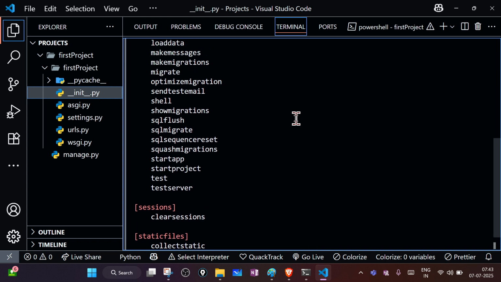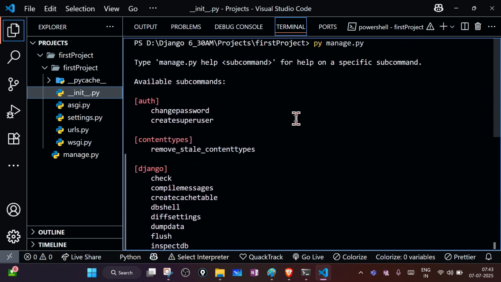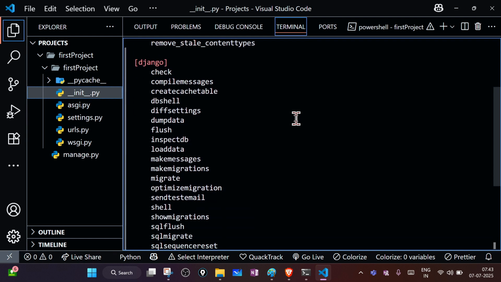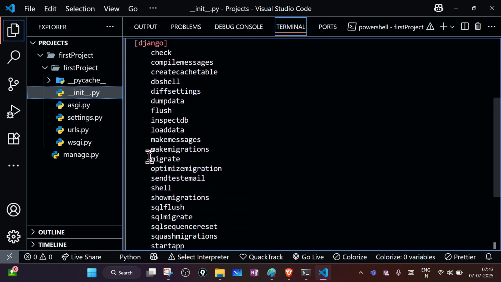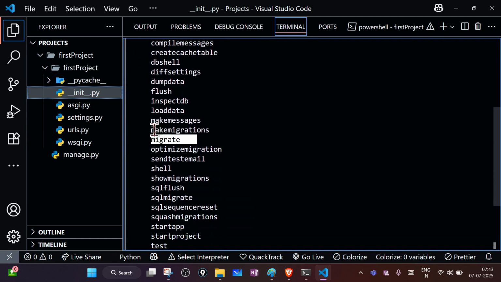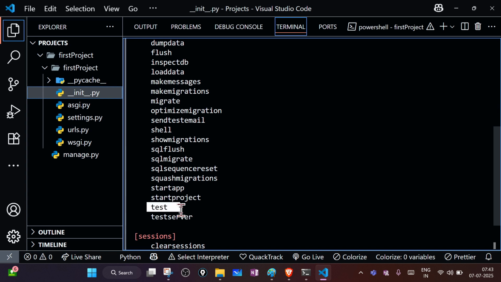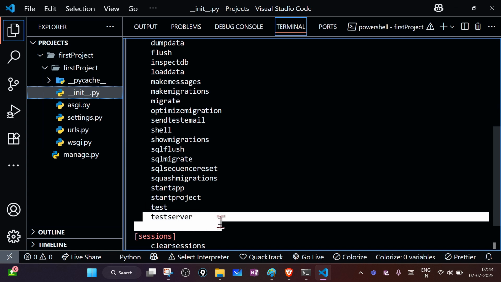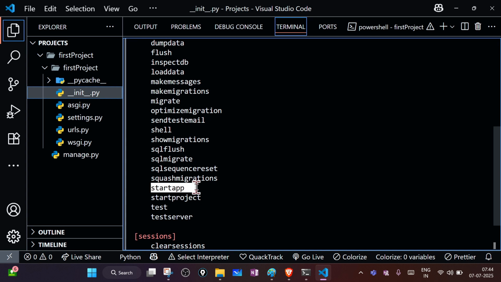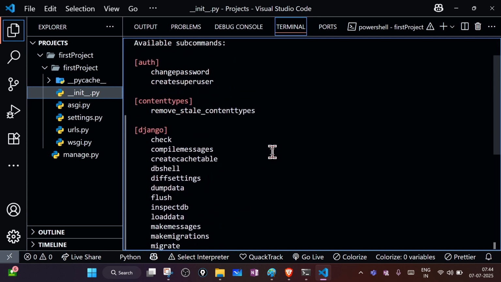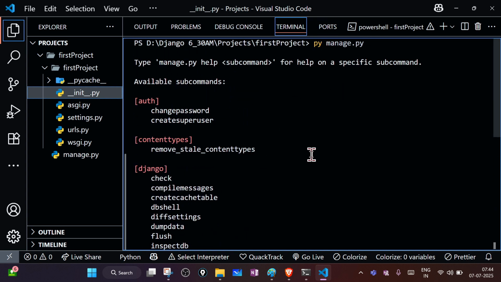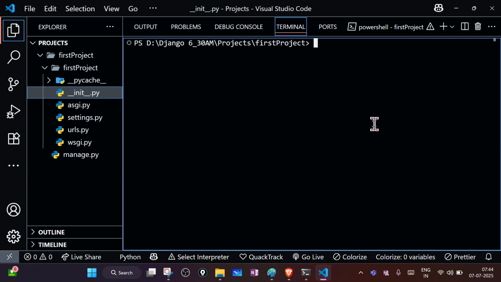Okay, so if you press enter, you can see the many things you can do with the manage.py file. We can perform migrate and migrations, we can open the shell, we can test our application, and we can create the test server. I'm just showing the commands which we can use with manage.py, but actually we have to create the application.